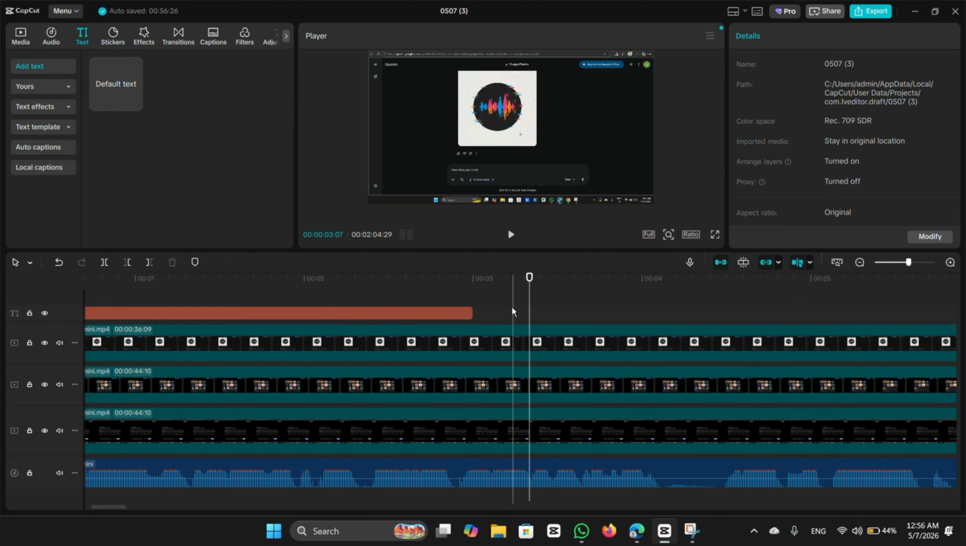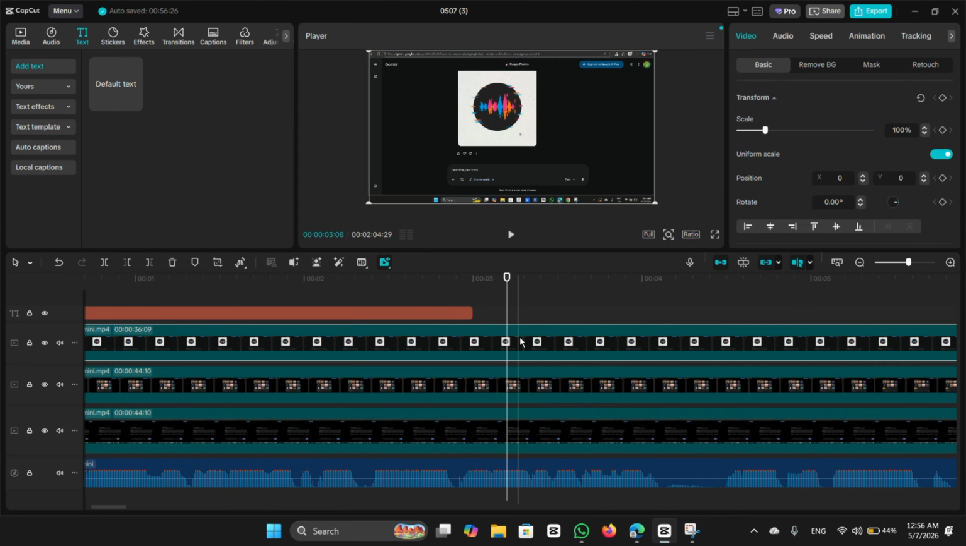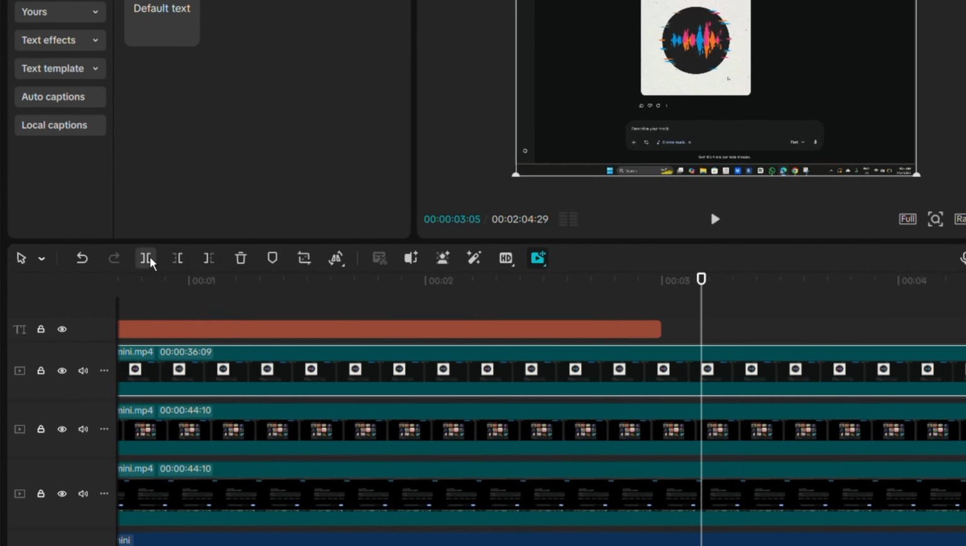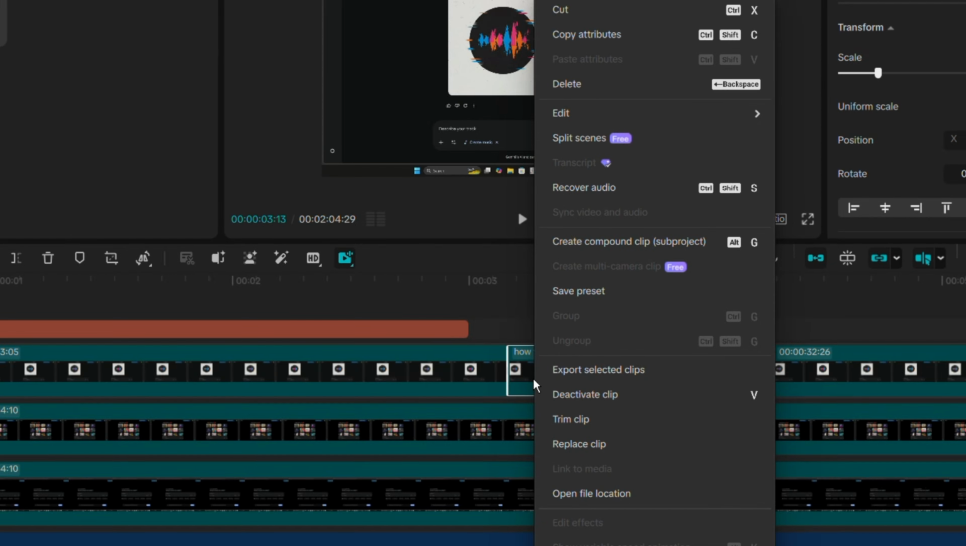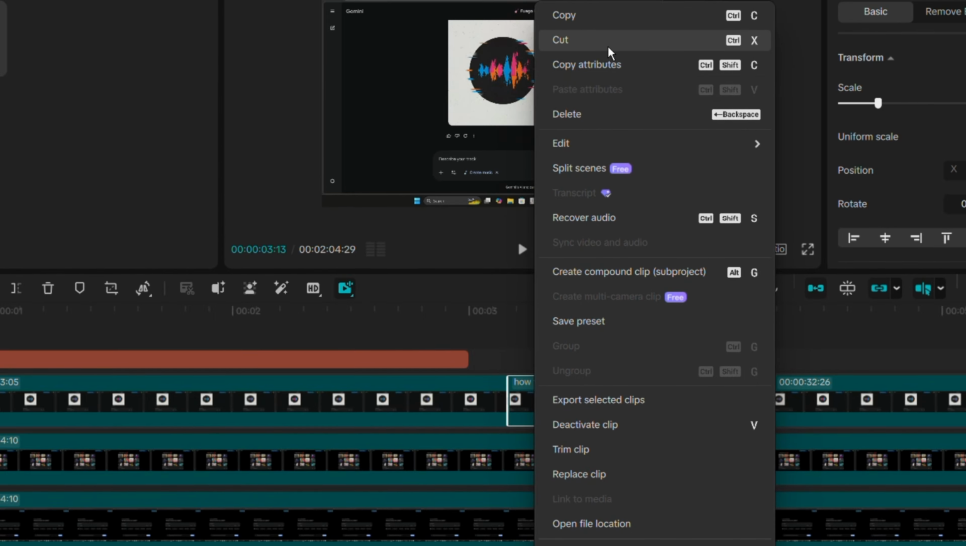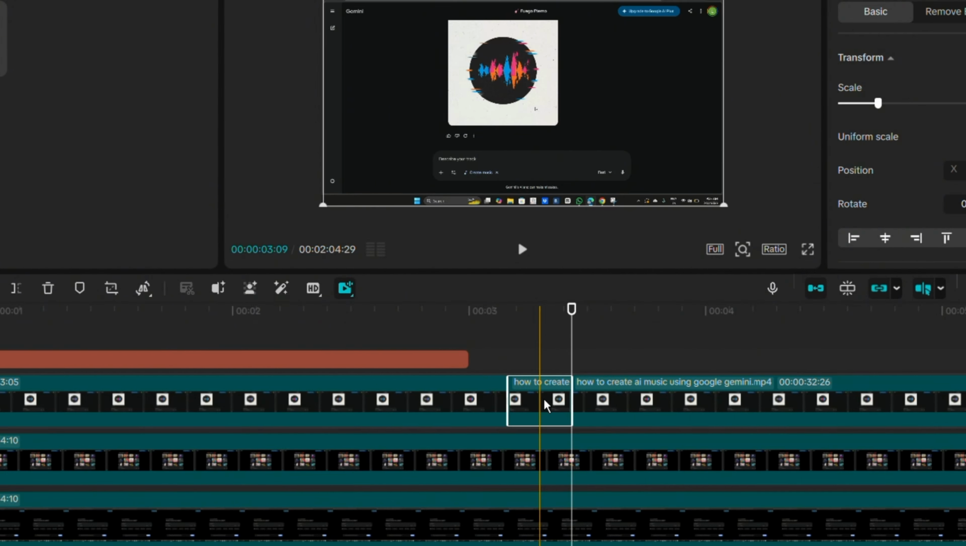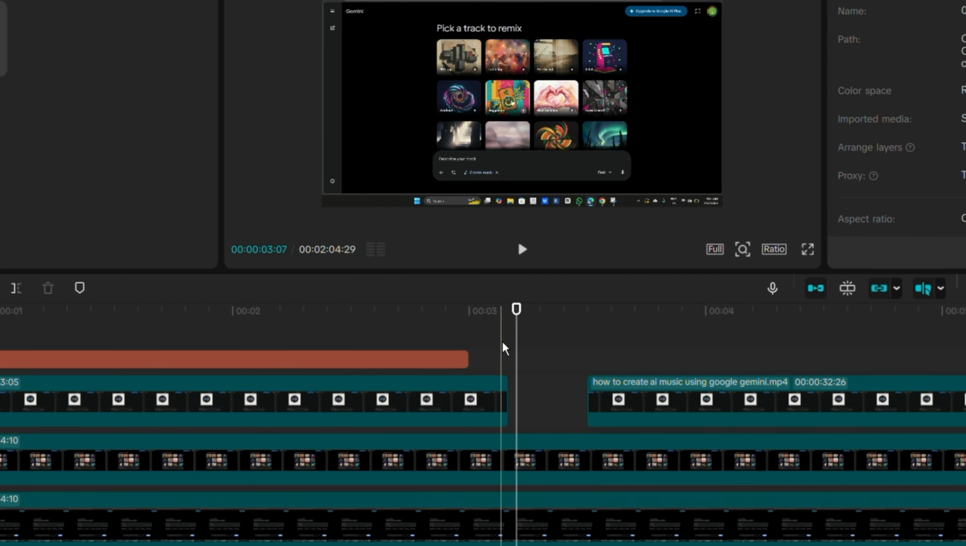So for example, I'm going to cut this scene or this clip right here. So I'm just going to click on it where I want it to be cut and click on the split icon. Click on the split icon again and right click on it and click on cut. Or I can also click on the delete button just like that, and the clip is now gone.